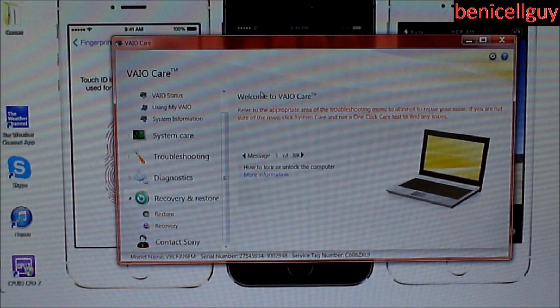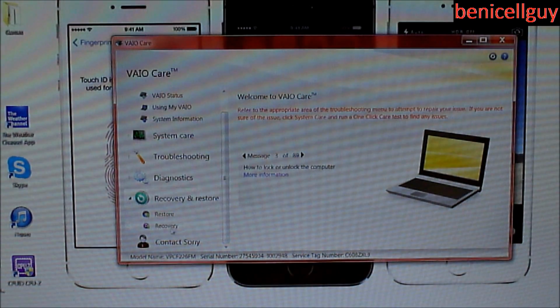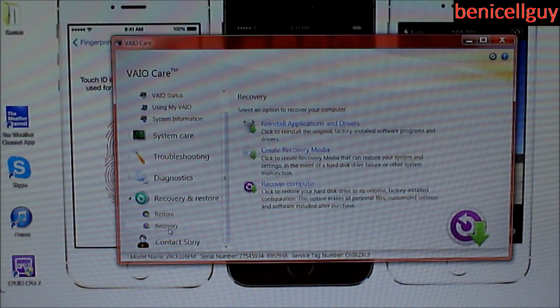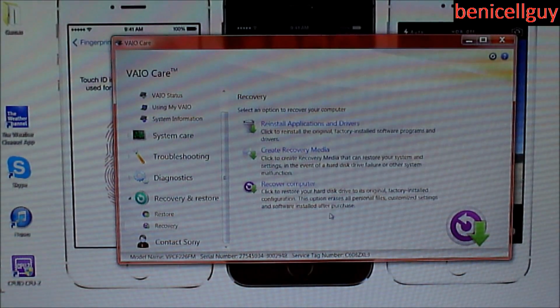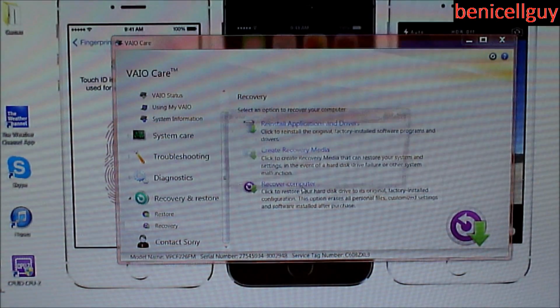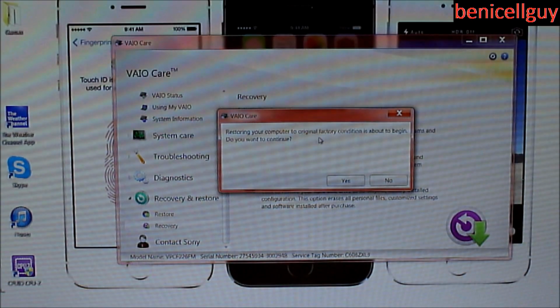This is old style video here. Then you go into Recovery here. Then you want to go to Recover your computer. Now this is Restore your hard disk to original factory settings. This option erases all personal files. Okay. Then you want to hit Recover computer. Restoring your computer to original factory condition is about to begin. Do you want to continue? Yes.